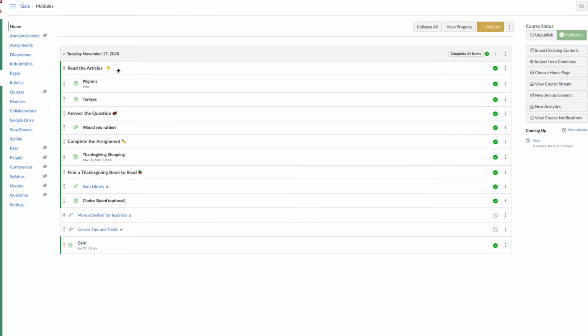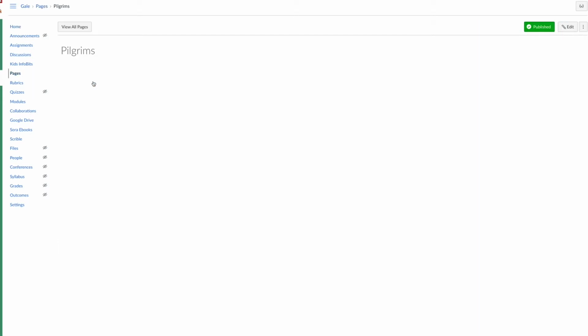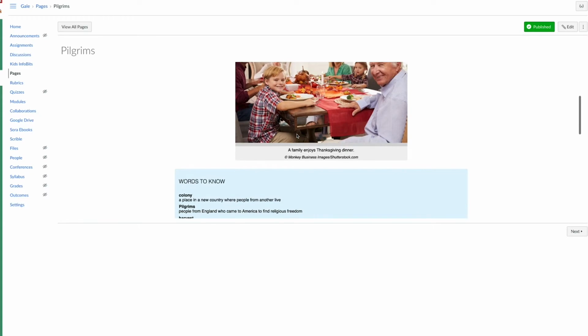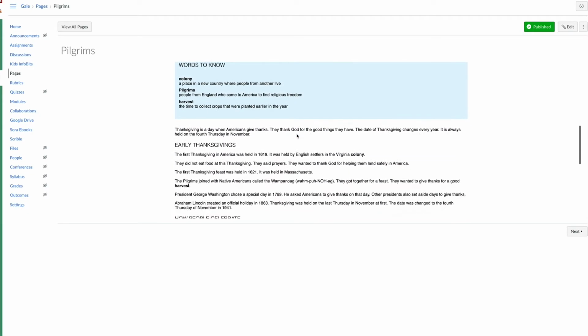Okay, so when you're in Canvas, if you use modules, this is a great way to add some information from the Gale library. You can add a page or you can add an assignment. So you can see in this module, I've put a header in here that says read the articles. And if the student clicks on this Pilgrim's article, then that article's already embedded and they can read it right there. Boom, and they don't have to log in? Nope, they don't have to log in. You don't have to remember how to log in or send them the link, but they've got that specific article right here at their fingertips.